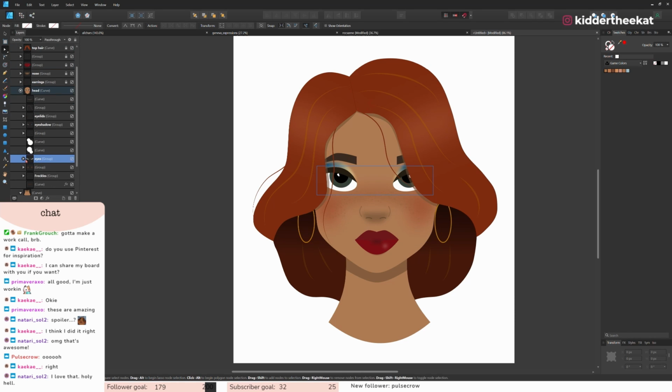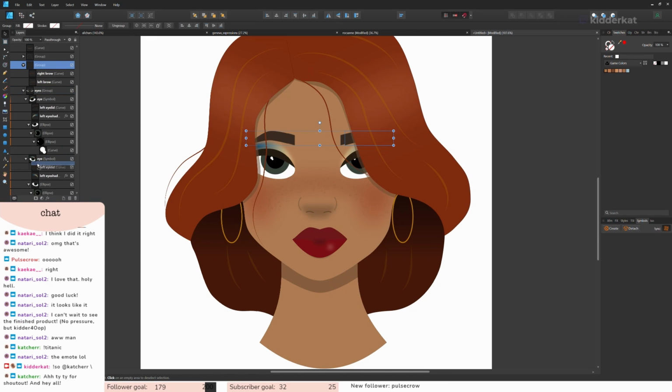So now I need to group these eyes because, oof, okay. Let me not make those symbols. So I'm just putting everything in a group called eyes.